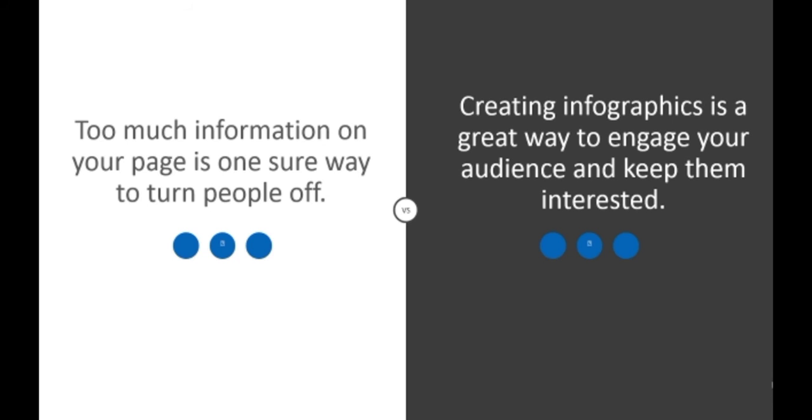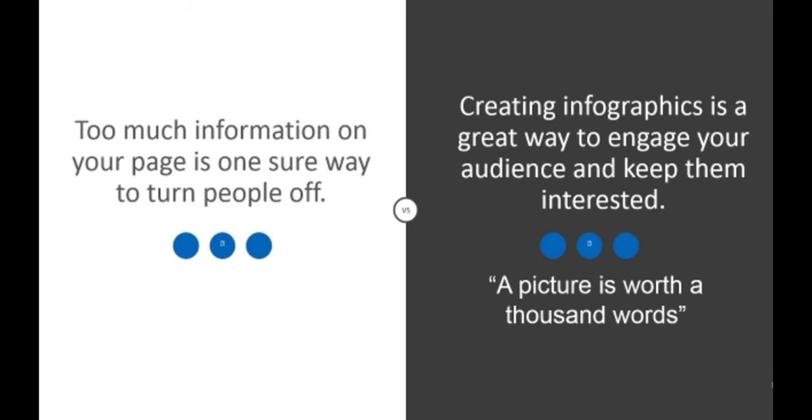The next thing I want you to think about is the information that you will be offering. Too much information on your page is one sure way to turn people off. Creating infographics is a great way to engage your audience and keep them interested. In a way, a picture is worth 1,000 words. If you look at a lot of infographics, we see statistics and facts, and in association with the facts, you see pictures.